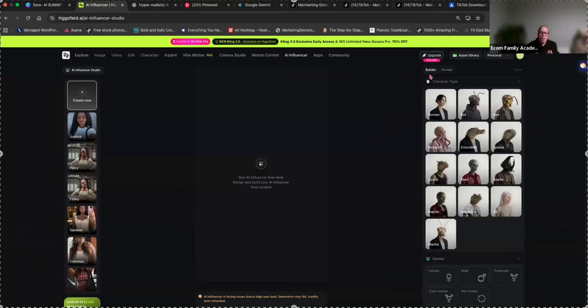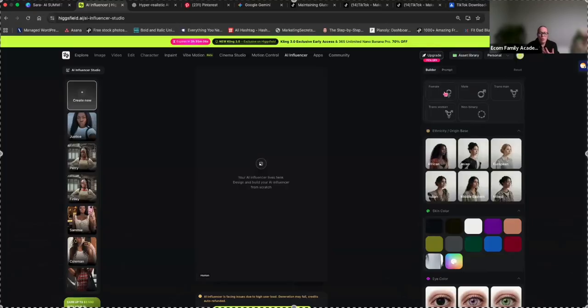When you come to the builder here, you have to choose your character type. If you're doing human, you just choose human. If you're doing an elf, you choose elf. You've got all these different ones. I've seen ones for crocodiles, lizards, etc. So we can just click human like that. Then you choose your gender, male, female, whatever you want. Here you can choose an ethnicity.